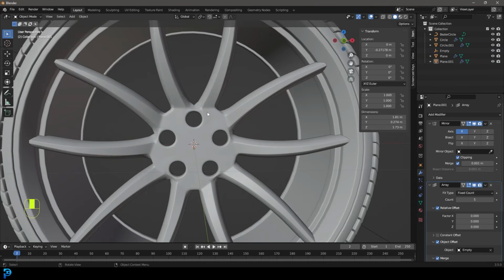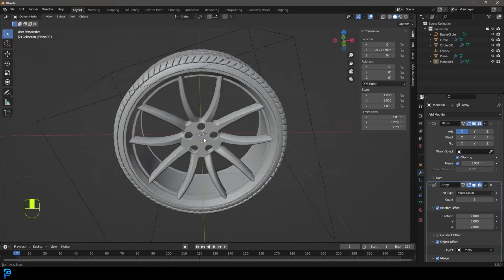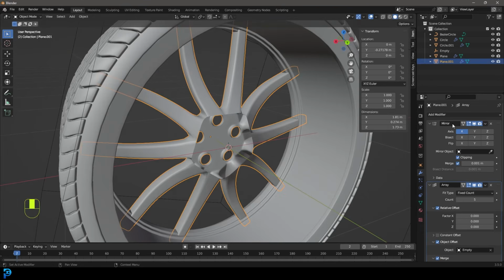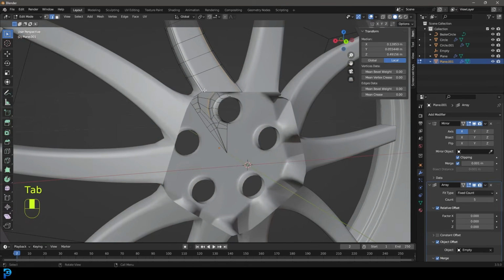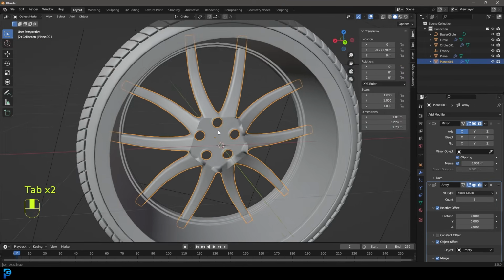And if you wanted to, you can add in some lug nuts as well. What you could do is apply all of this, come in here, clean it up a little bit, and then just close all the faces at the back here.